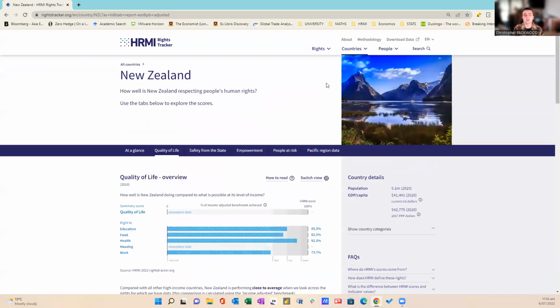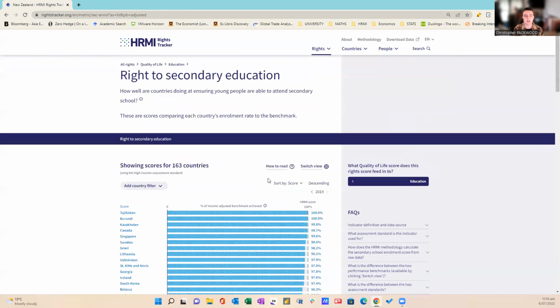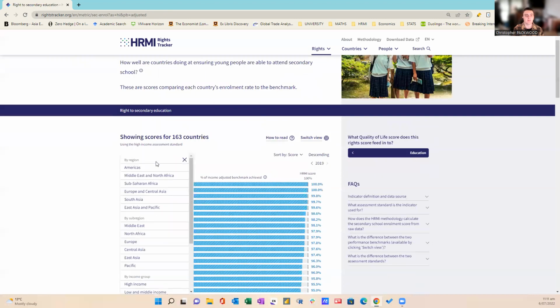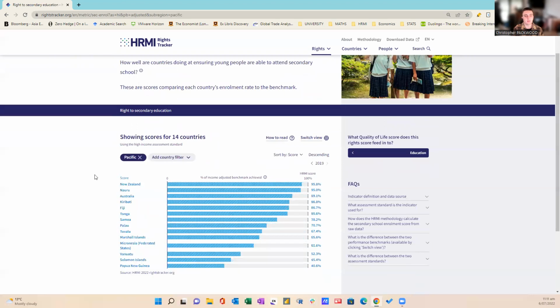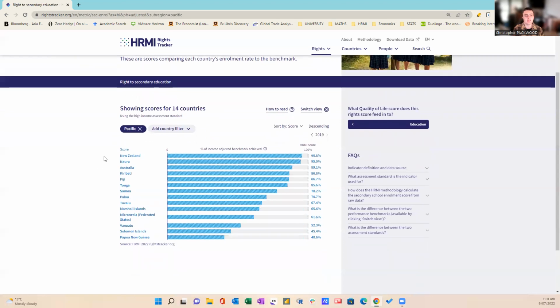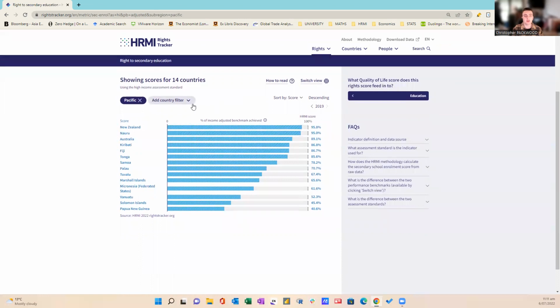Now, you can also go to the rights section and you can see how well the neighbours of New Zealand are doing when it comes to the right to education. So for instance, if we go to secondary education, we can filter this down into different sub-regions and regions. So if we filter it down to the Pacific, what we can see is that New Zealand is doing very well. And in fact, it's at the top at 95.8%, followed by Nauru at 95%. And Australia is third. So New Zealand is doing quite well on this metric.